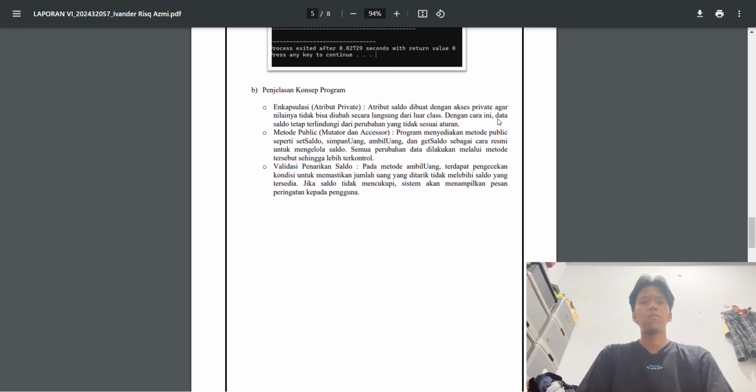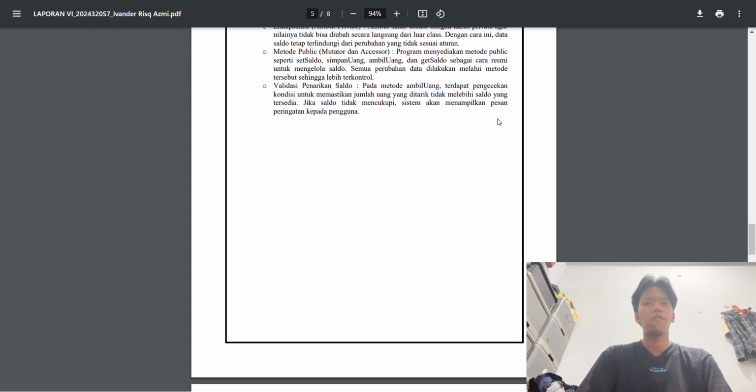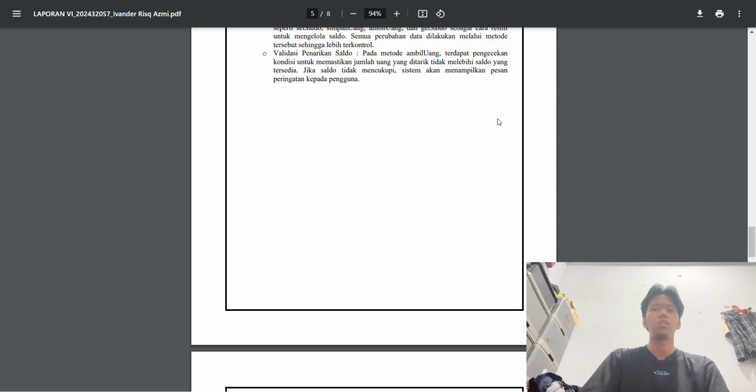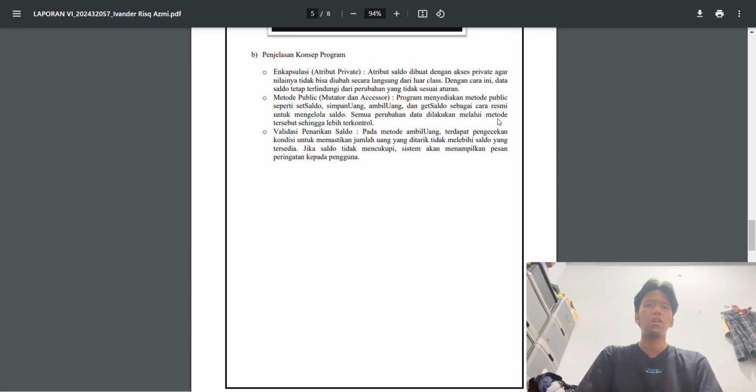Explanation of program concepts: encapsulation. By making the balance private, we protect the data from unauthorized or accidental change from outside the class. Access is through public methods, so changes are made through controlled, official channels. Validation. This ensures the system prevents users from withdrawing more money than they actually have.